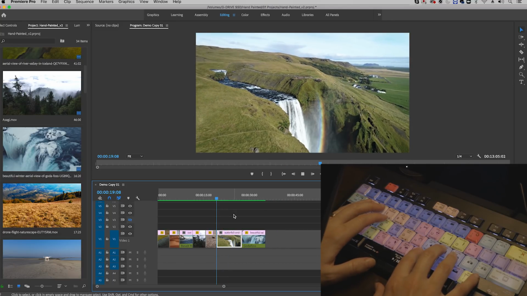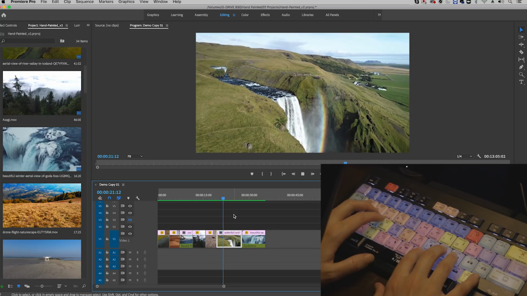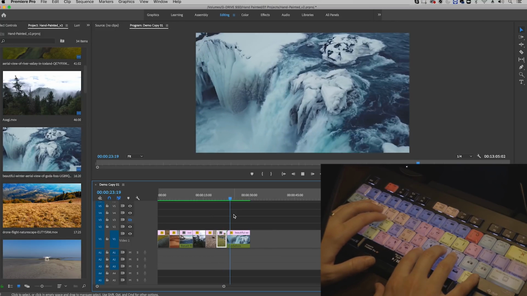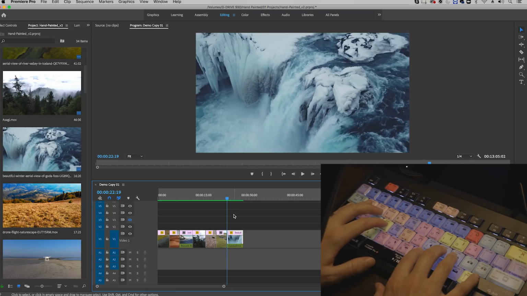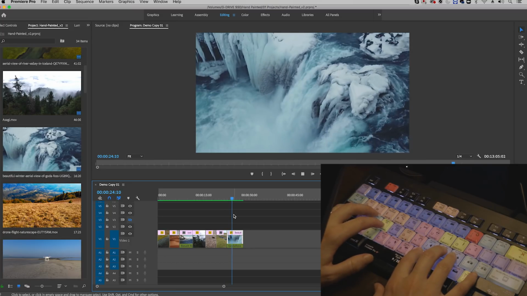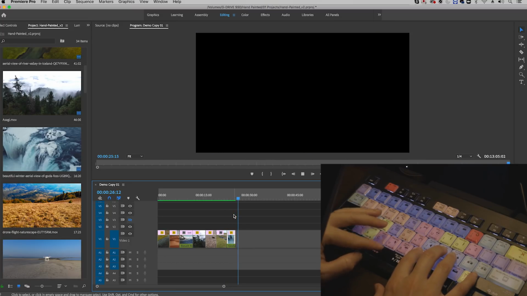Q to cut off that bit. And now I'm going to hit W to cut off the tail, and then Q to cut that off. L to go forward, and then W again.